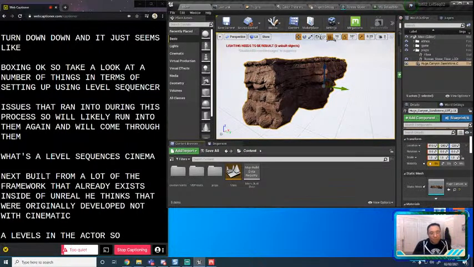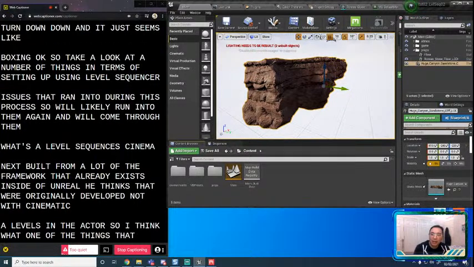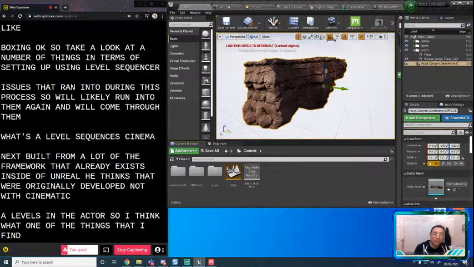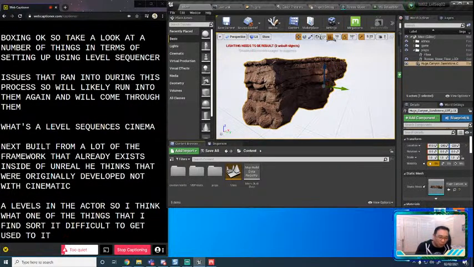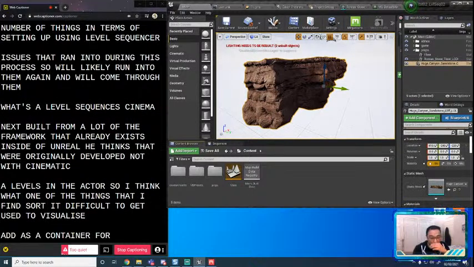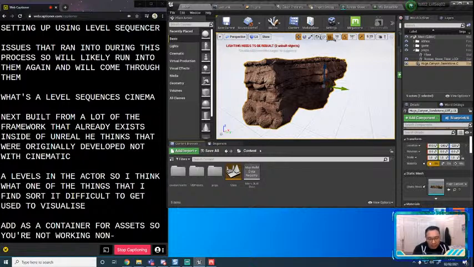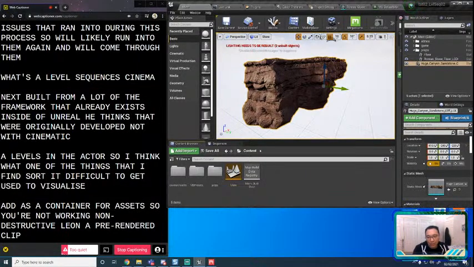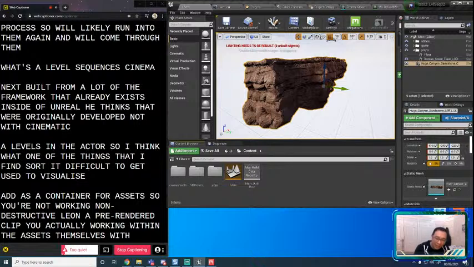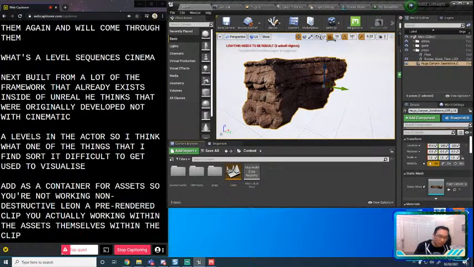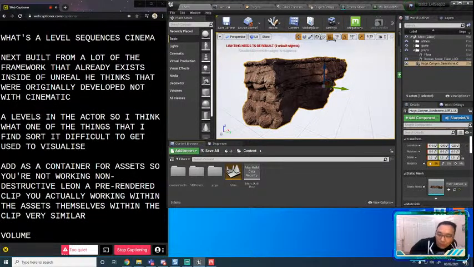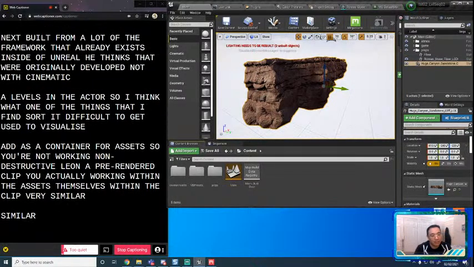So I think one of the things that I find sort of difficult to get used to and sort of visualize in terms of working with level sequencer is that the level sequencer can act as a container for assets. So you're not working non-destructively on a pre-rendered clip. You're actually working within the assets themselves, within the clip. And Blender works very similarly when you set up an animatic and use their editor plugin to be able to put animatics together inside of Blender. Very, very similar kind of philosophy where you're working directly on the assets, right?